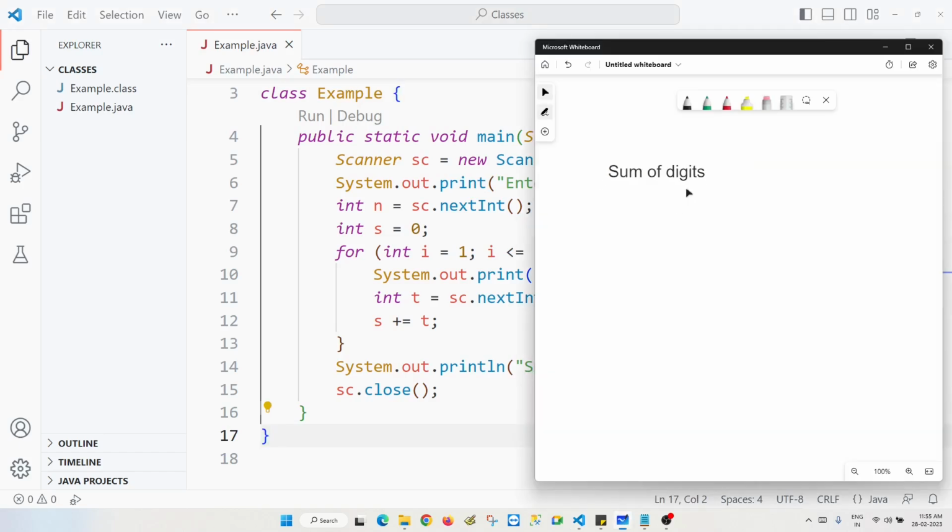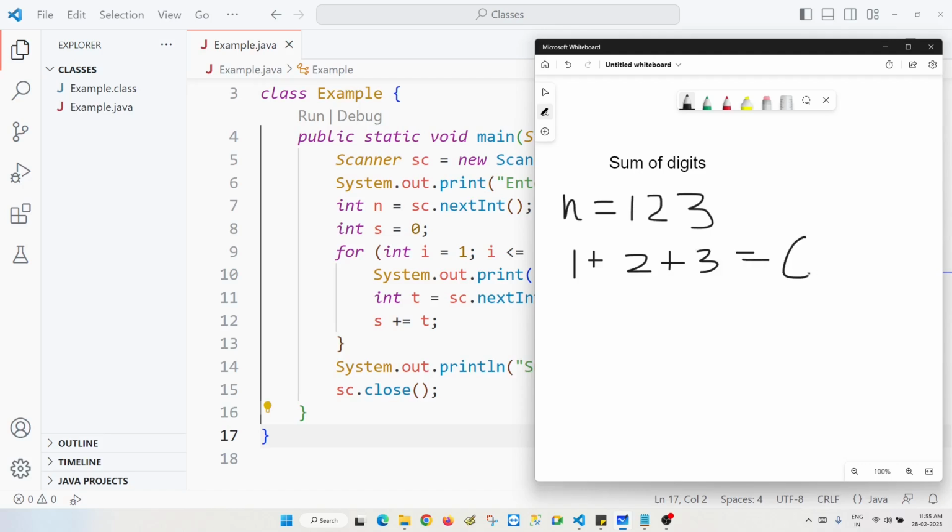Now we'll try another question. I need to find out the sum of digits. So this is a little bit complicated if you are comparing with the previous ones. Here sum of digits means, just imagine my n value is 123. So I have to find out the sum of digits, that is 1 plus 2 plus 3, and that is equal to 6. So first I need to separate my digits, and those digits I have to add.